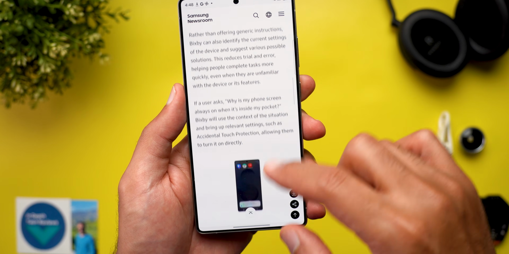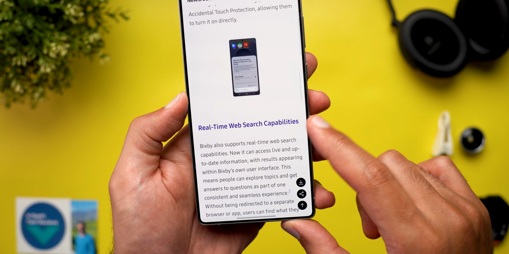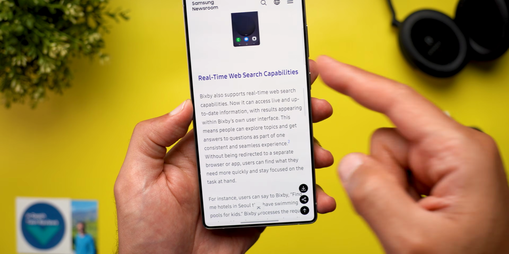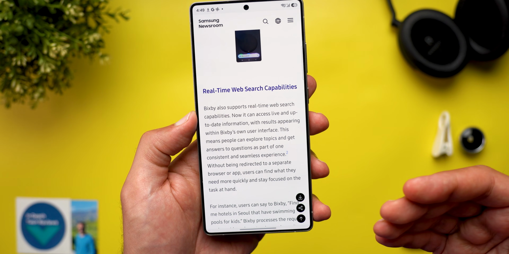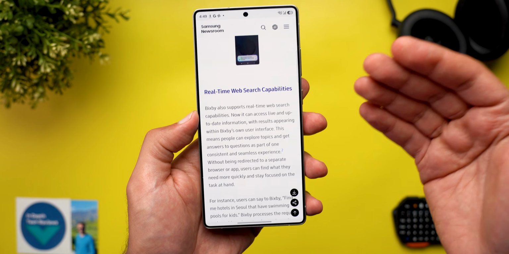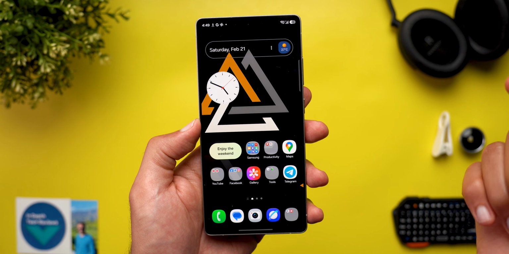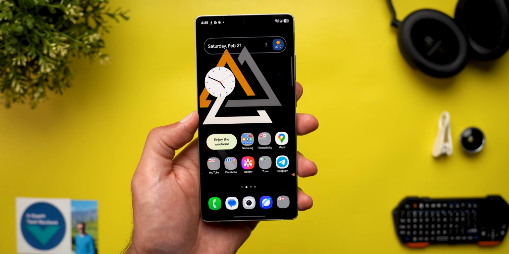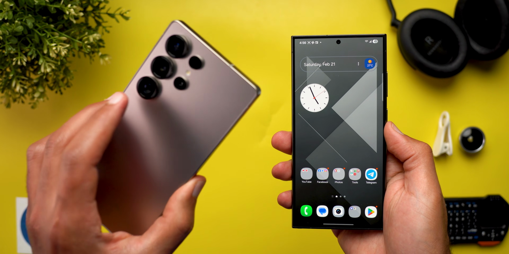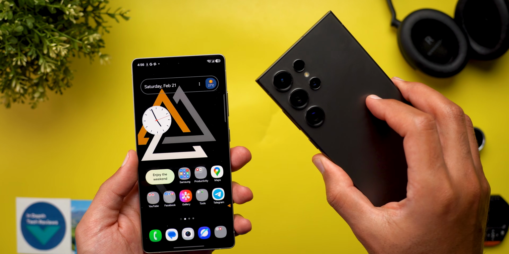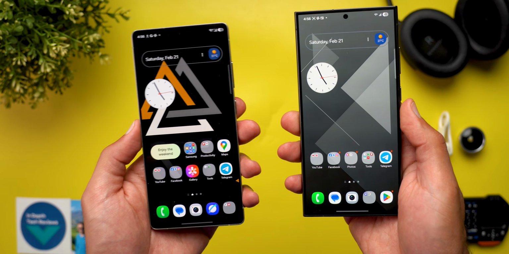The second improvement is related to the real-time web search capabilities, and that will also give you more useful and up-to-date information when you ask questions. So now let me do a side-by-side comparison with the previous version to show you the difference. On the left, I have the new Bixby, and on the right, I have One UI 8 with the older version. So let's give it a try.